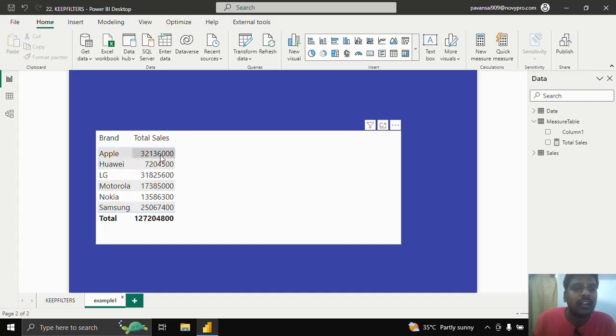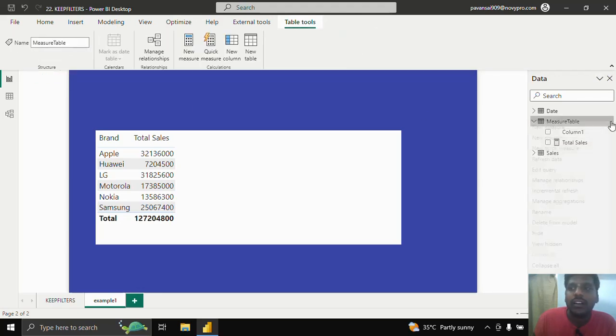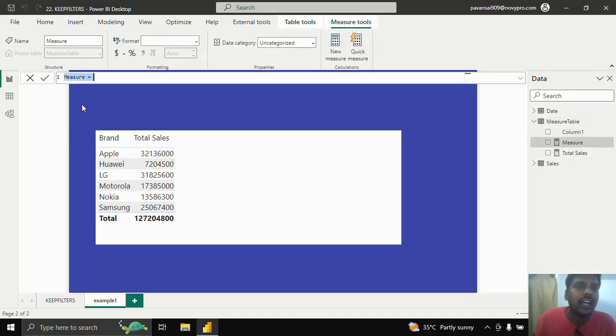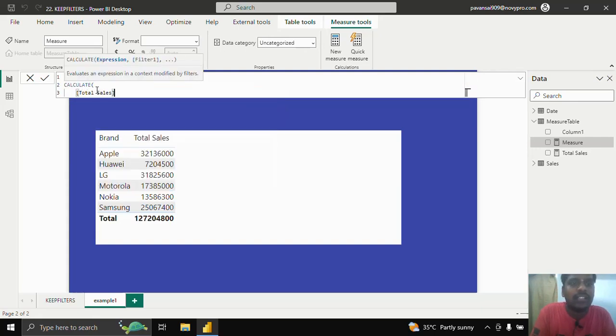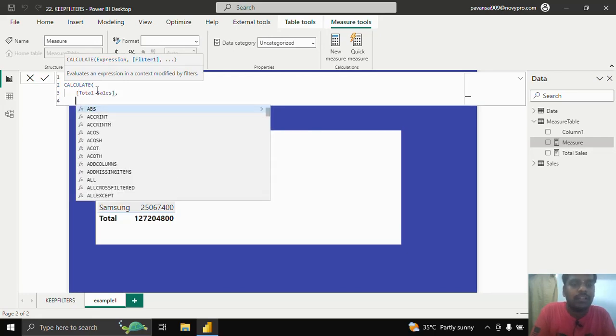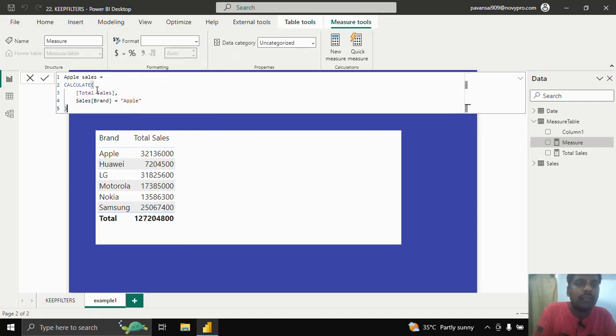Here we have the brand and total sales. You can see that the total sales measure is the sum of sales. I'll create a new measure where I would like to see the sales of a particular brand. Let us take the Apple brand. I'll write Apple sales equal to CALCULATE. In the expression, I'll write the total sales measure. I'll put a comma. In the filter condition, I'll write sales brand equal to Apple. Here I'm not using any function. I'm just providing the condition in the filter argument of CALCULATE.